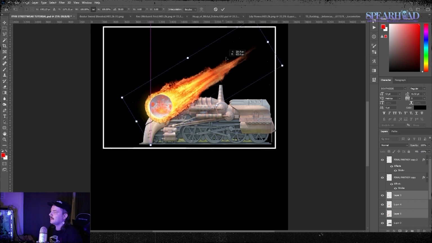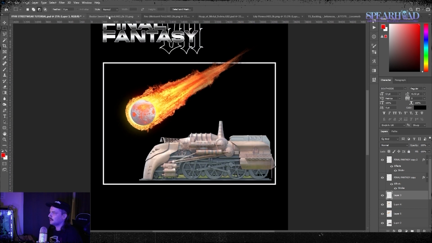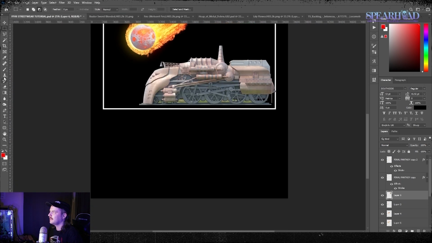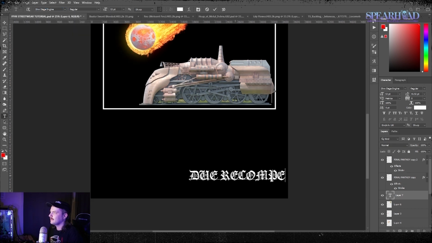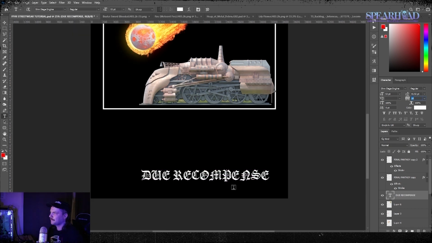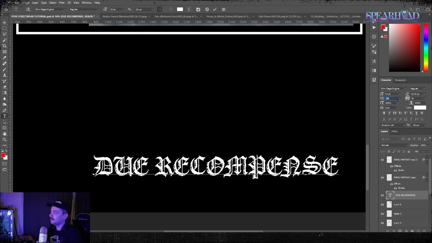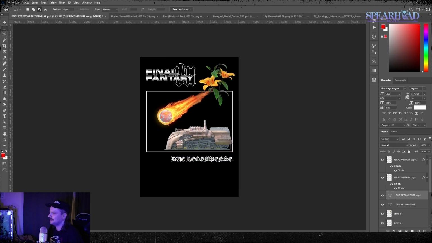And anybody that's played the game will know that all the imagery that I'm using here is really involved within the actual game itself. Like the flowers there are what Aerith gives to Cloud pretty much at the start of the game. Now that I'm playing the remake of the game, it's just all flooding back to me. So I'm using my Spearhead font here, Siege Engine, to put "due recompense", which is one of my favorite quotes from the game. If you know it, you know.